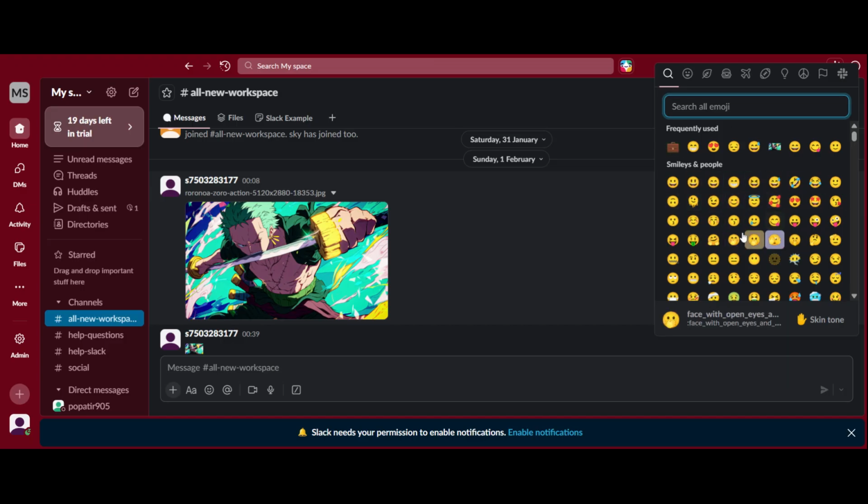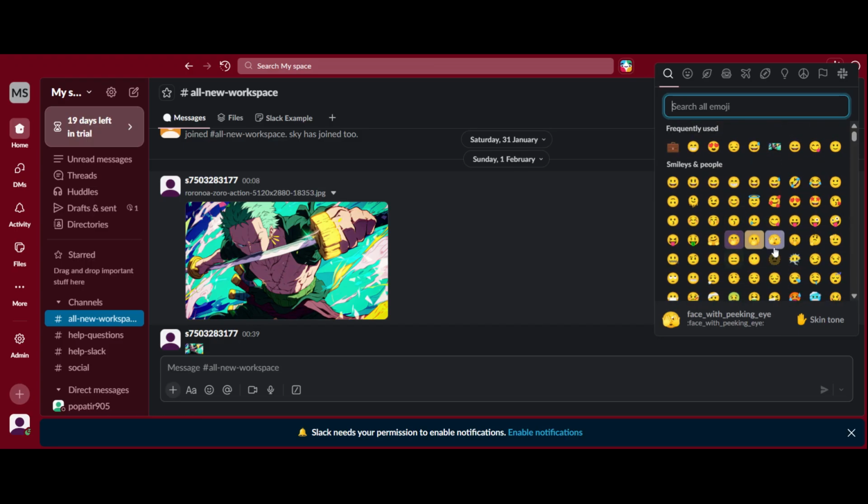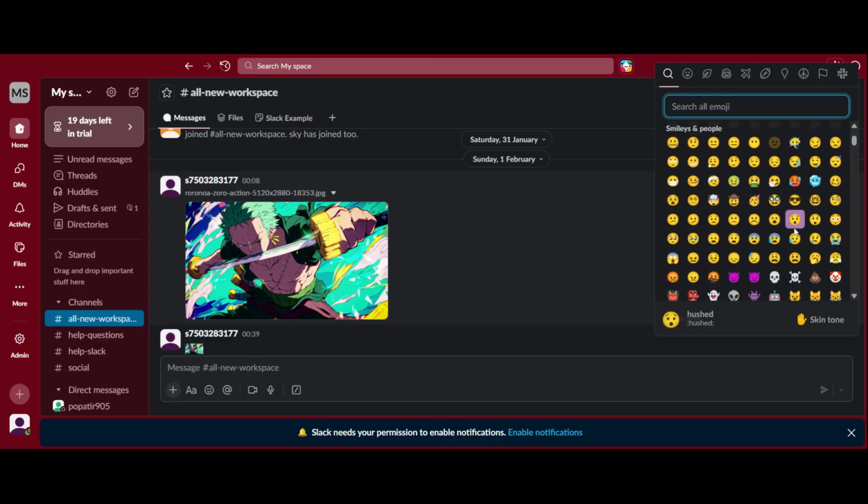Now you'll see a panel pop up with a wide range of emojis you can choose from. You can scroll through the list, browse by category, or use the search bar at the top to quickly find a specific emoji. For example, you might want to use a thumbs up to show agreement, a check mark to confirm something is done, or a celebration emoji to congratulate a teammate. Once you find the reaction you want, simply click on it.